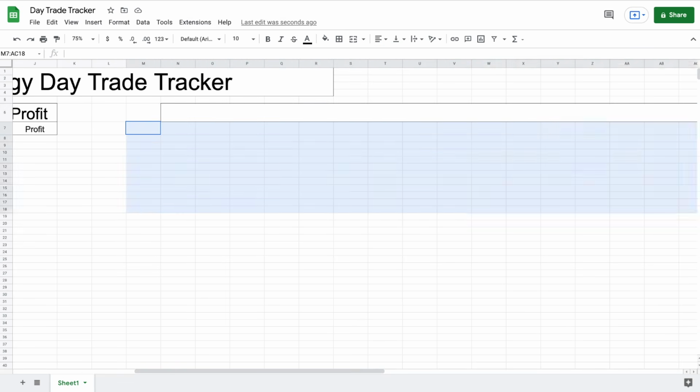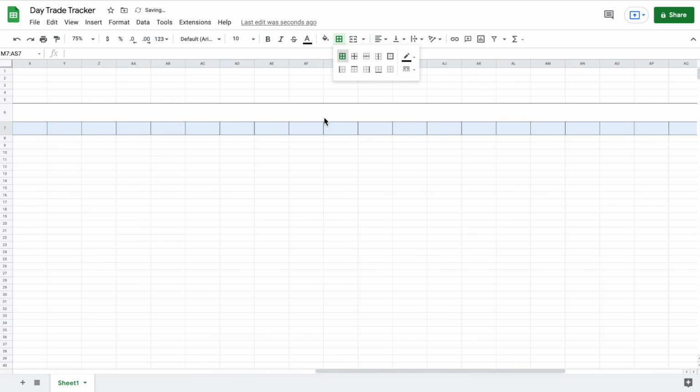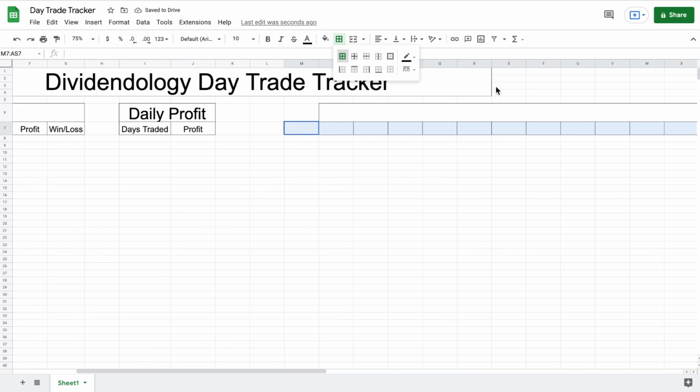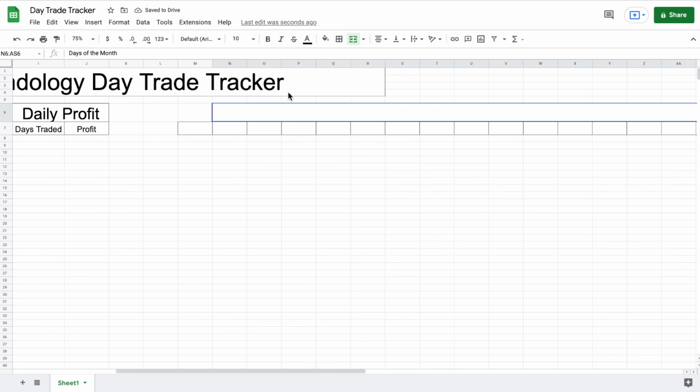So I'm going to give that an outer border. And now we're going to come here and we want to highlight these cells here and give this a border to where it surrounds the entire cell. Let me go ahead and add this title days of the month here. And we can center this text.